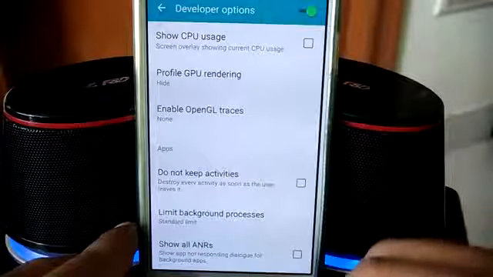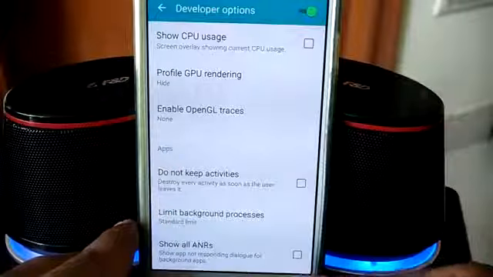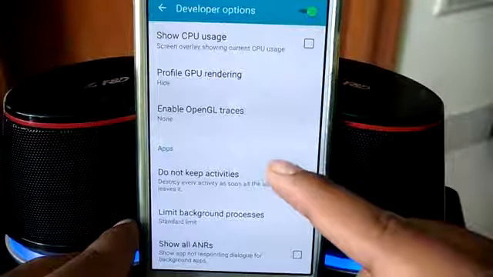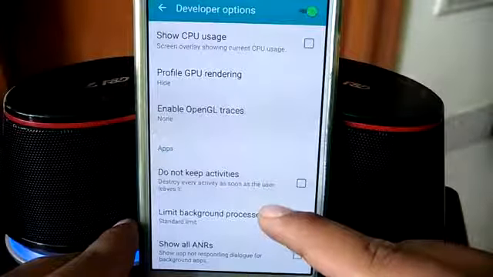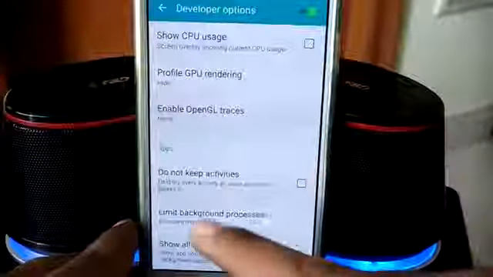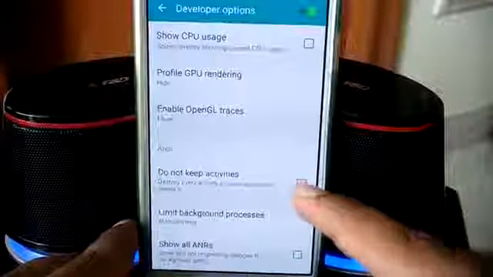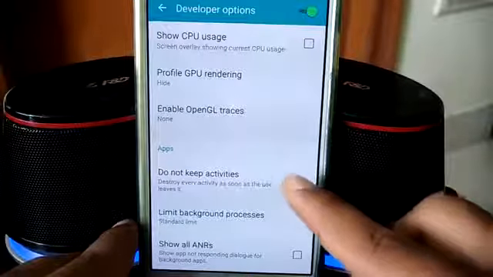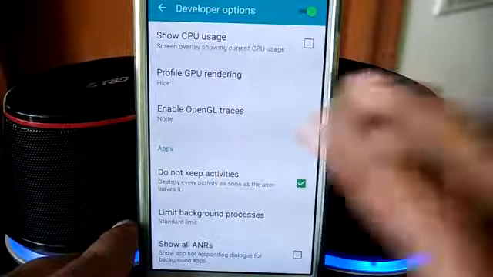Over here, once we reach the apps section, we have three settings: do not keep activities, limit background processes, and show ANRs. Now I'll be using these two things over here. Do not keep activities is turned off by default. If you turn it on, what will basically happen is that nothing will run in the background.